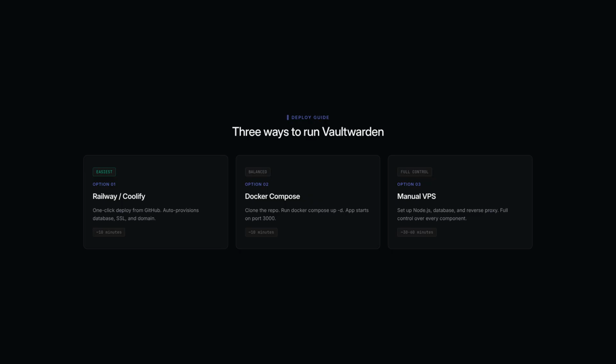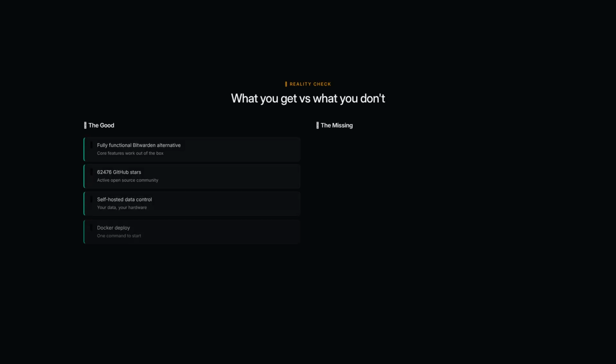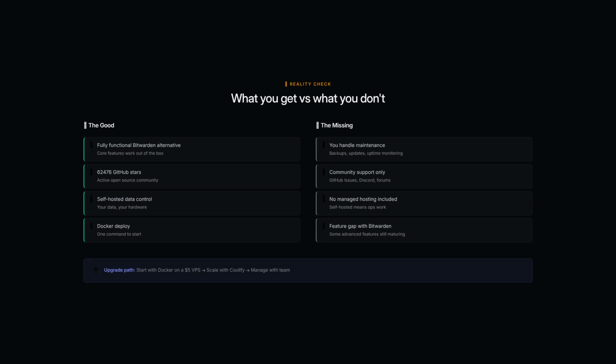The maintainer Danny Garcia prioritizes stability over feature bloat. The repository has 62,476 stars on GitHub as of this recording. That is more than the official Bitwarden server repository. The community writes documentation, maintains Docker images for ARM and x86, and answers questions within hours on the forum. The project was formerly called Bitwarden RS. The rename to Vaultwarden signals independence from Bitwarden Inc.